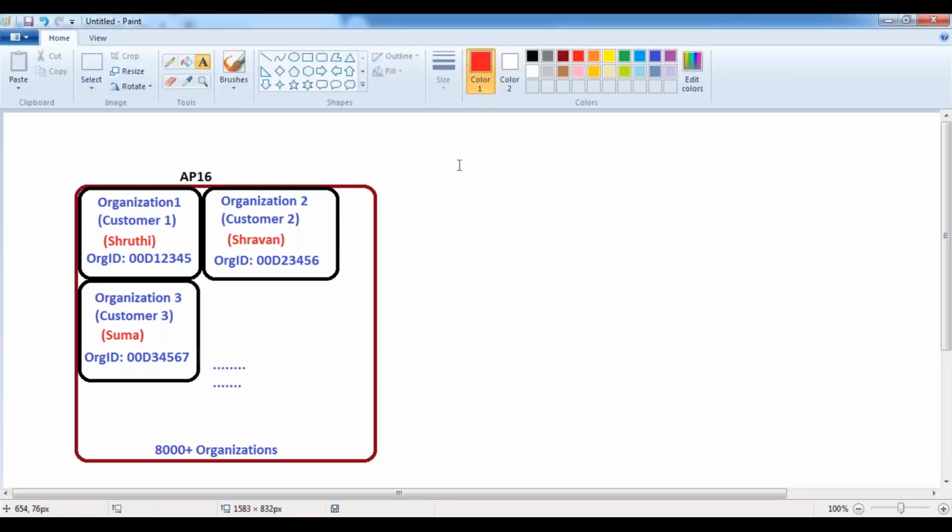Now tell me, if Shruti is creating a Salesforce account, where will this account record get stored? All the account records will be stored inside an account table. Salesforce maintains an account table, and in that account table Shruti's record will get created. Now Shravan is also creating his own account record. Where will this account record get stored? In the account table. Which account table? The same account table or a different account table? The same account table.